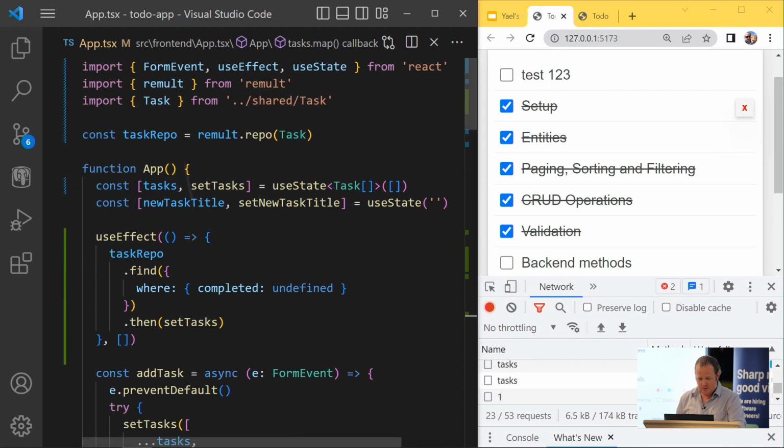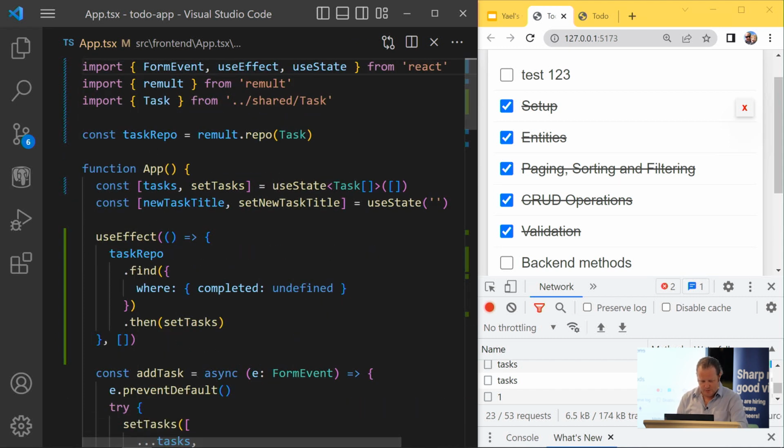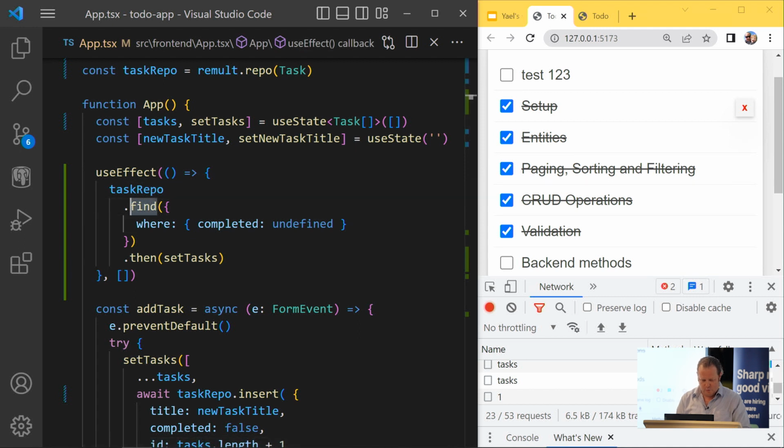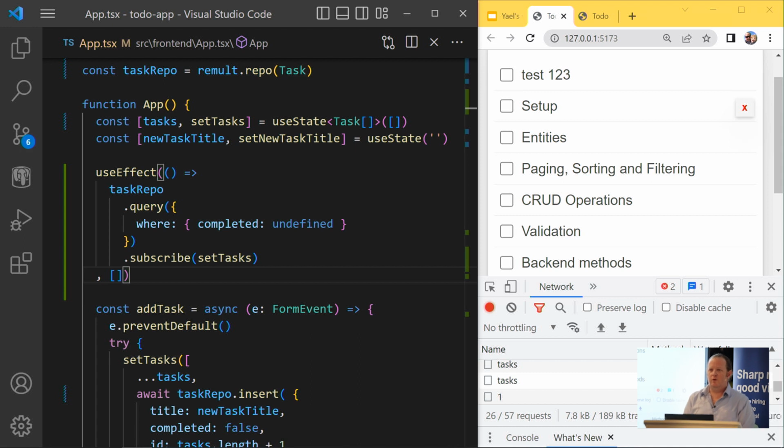It's coming soon. So previously we've done task repo. This is what I'm going to focus on. We've done task repo find, and then I'm going to change that to task repo query. And instead of then, I'm going to say subscribe. And subscribe returns an unsubscribe method, so I can remove these curly brackets because that's exactly what useEffect wants. And that's the only change I've made to the code. Instead of making find and then, I'm doing query and subscribe.